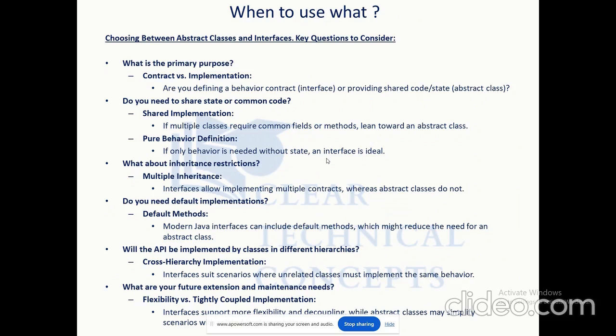The next question we need to ask is whether we have a shared state or common code. If multiple classes require common fields or methods, then one can lean towards the abstract class. Whereas if one needs only pure definition without any state, then an interface would be ideal.